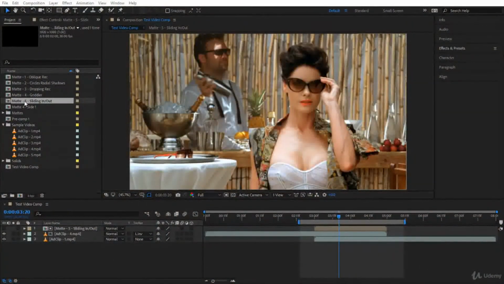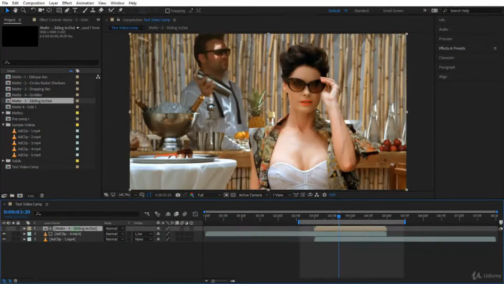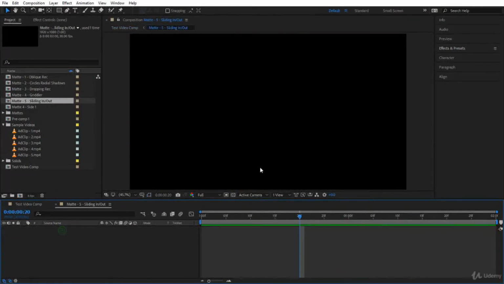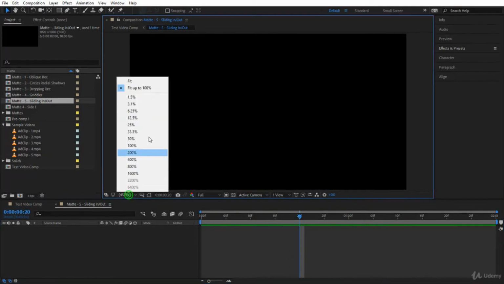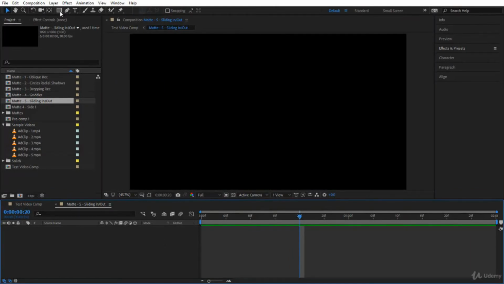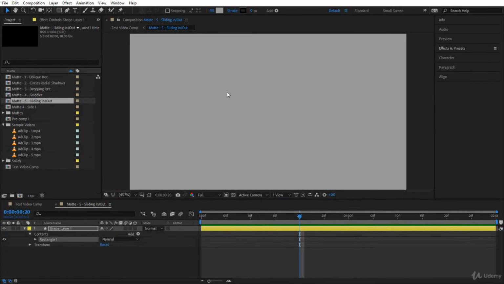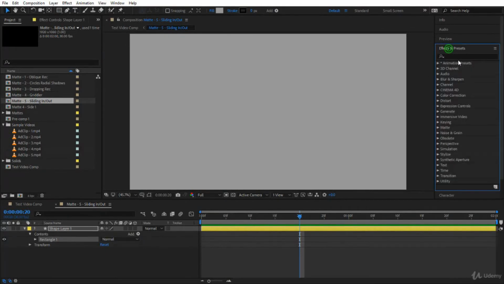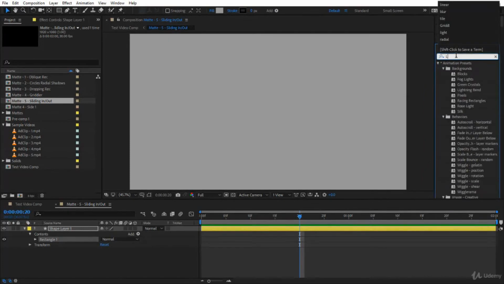So I created here a composition, matte 5 sliding in and out. It's over here in our test video, and let's start creating our animation over here. I'm going to use a shape layer, double click to create the shape layer. We have a certain fill, that's fine for now. Let's go to FX and presets and look for linear.